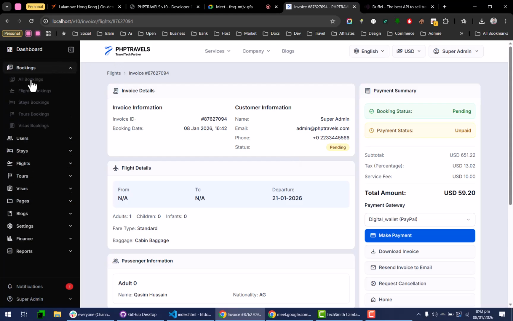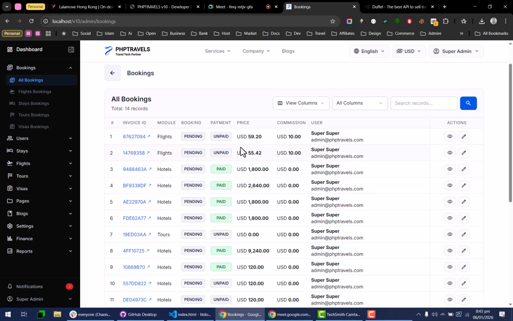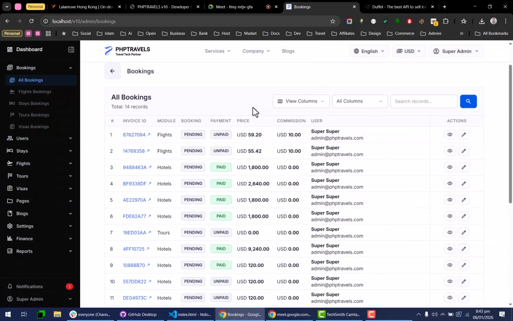Okay, so customers can, and the admin can see the booking from this page. Now, this is the booking I have made. And you can see there is an option called commission. Commission is the markup, or like the profit, for the travel agency. Every travel agency can set up a different commission on every module so that they can get paid from it.